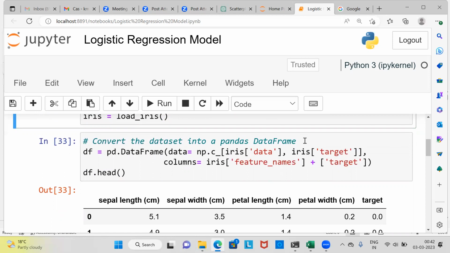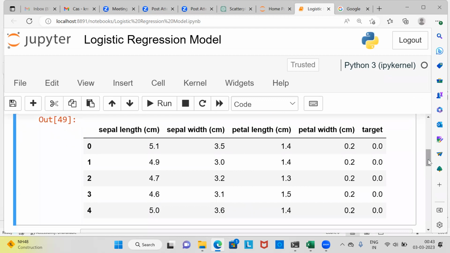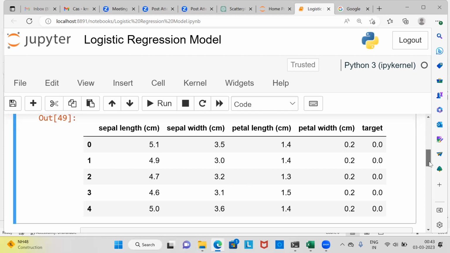A pandas data frame will give you a spreadsheet-like view. It becomes very easy to visualize the data set. We can easily comprehend the columns and the values that are stored in the column. If we go ahead and execute df.head, you can now see Python displays 5 records and the individual column names, namely sepal length, sepal width, petal length, petal width, and we have the target column here. This is very easy to visualize when you convert a data set into a pandas data frame.